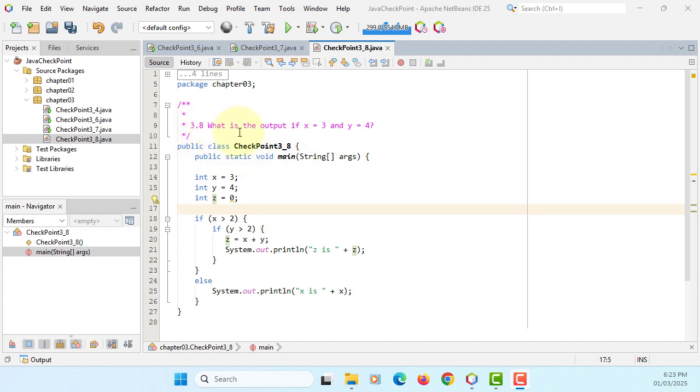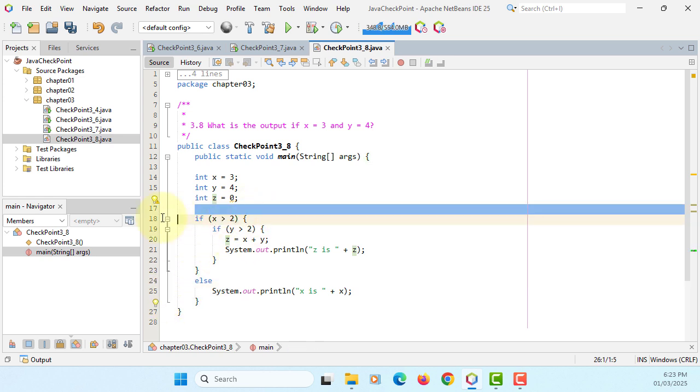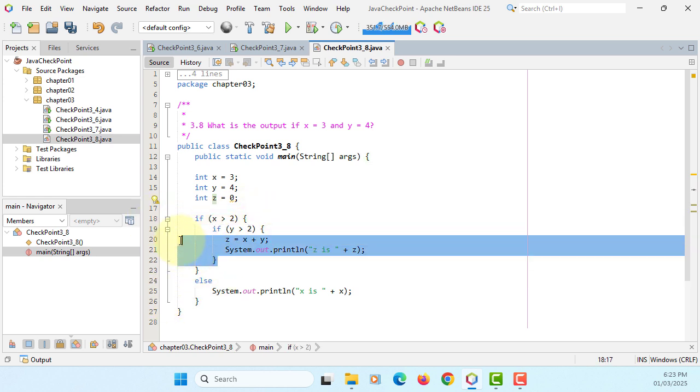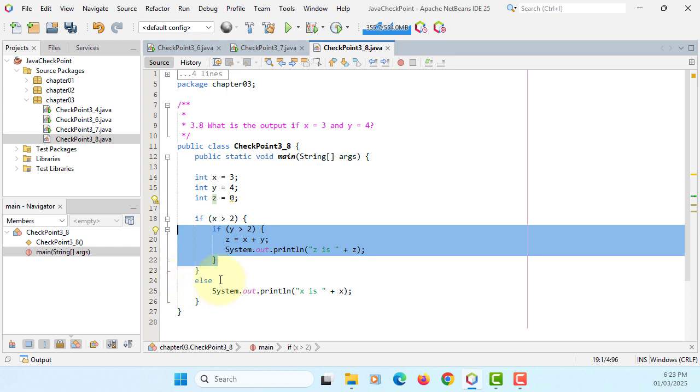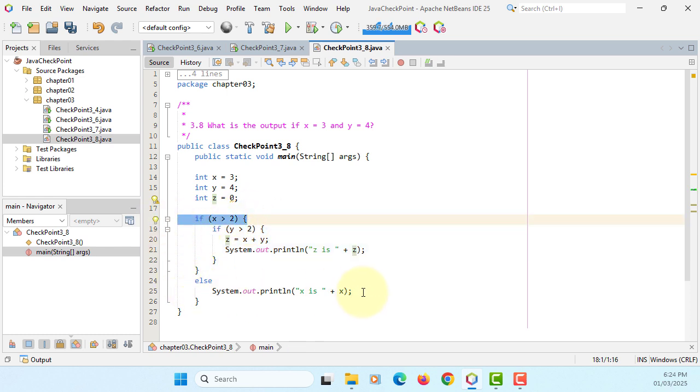Okay, 3.8, what is the output if x equal to 3 and y equal to 4? So let's have a look here. Okay, we have if and then else here. So if this condition is true, then we are going to be here. If the condition is false, then we are going to be here.